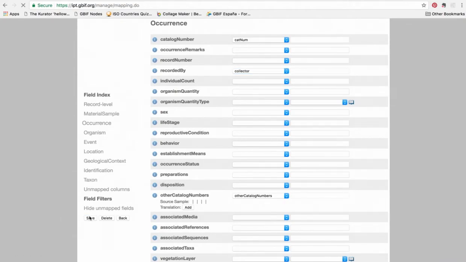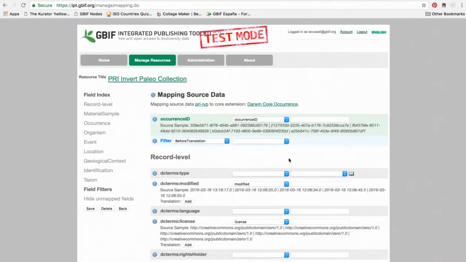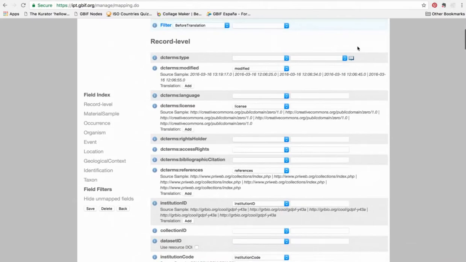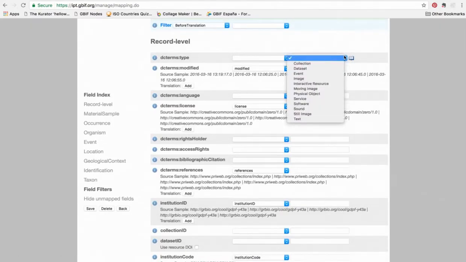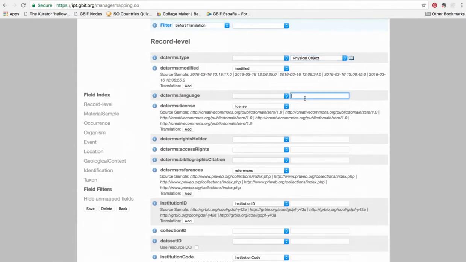So there are several other fields that have predefined vocabularies that you can add. Type is one of those, and this is an occurrence of physical objects. And I'm also going to add the language of the data, which is English. And then there are a few other really nice features in here.